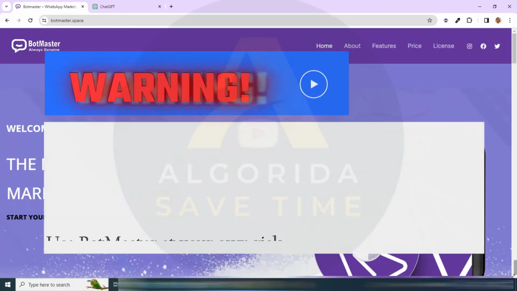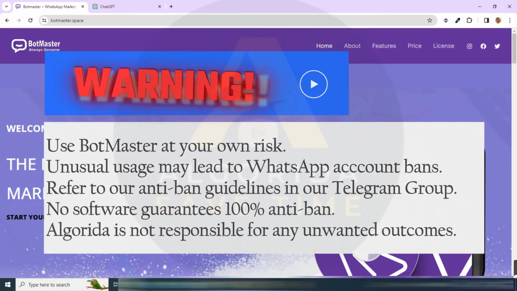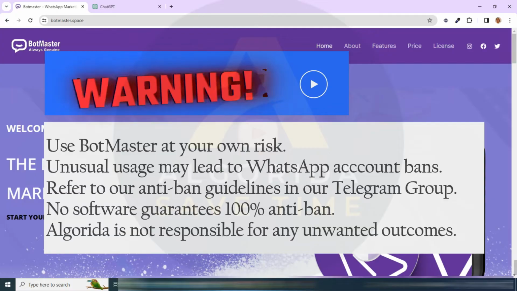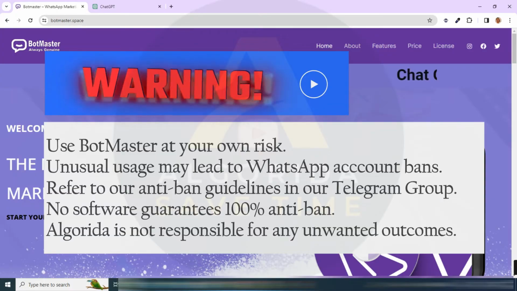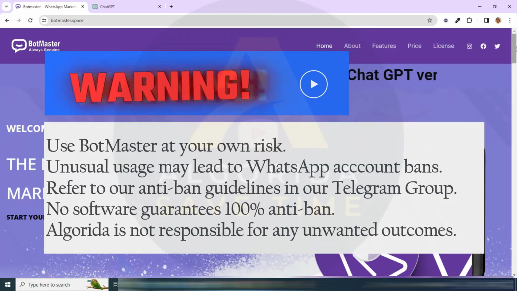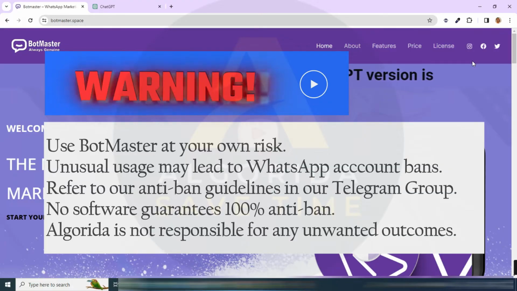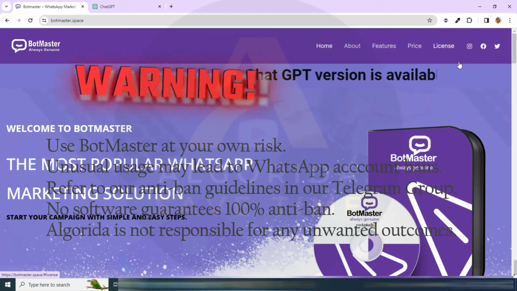Caution: use Botmaster at your own risk. Unusual usage may lead to WhatsApp account bans. Refer to our anti-ban guidelines in our Telegram group. No software guarantees 100% anti-ban. Algorida is not responsible for any unwanted outcomes.